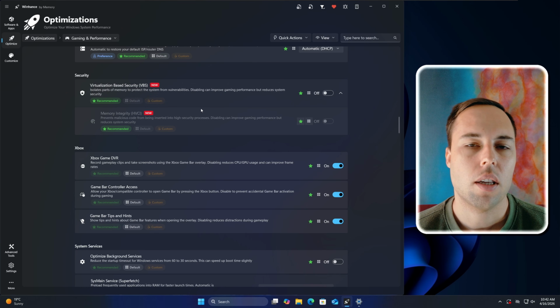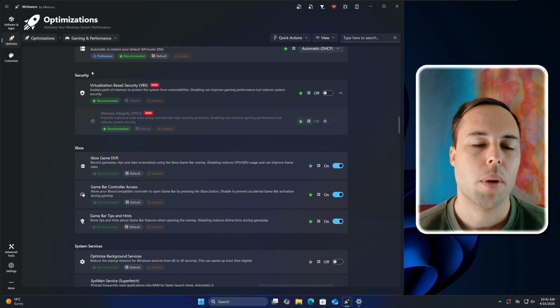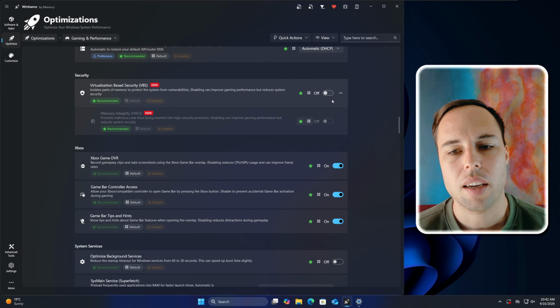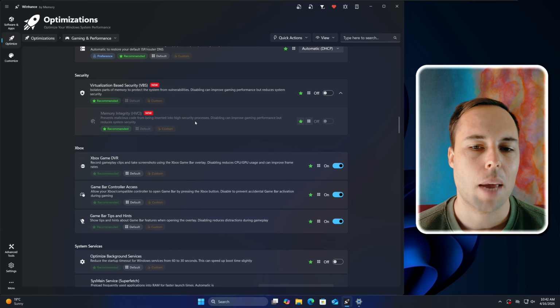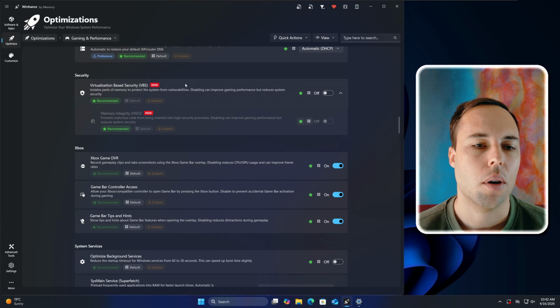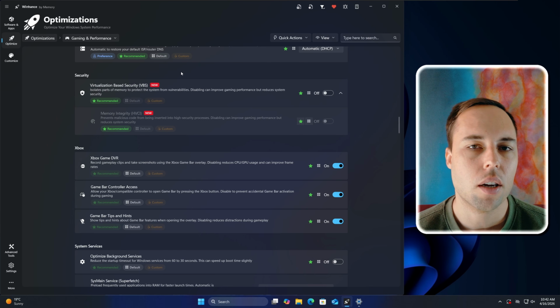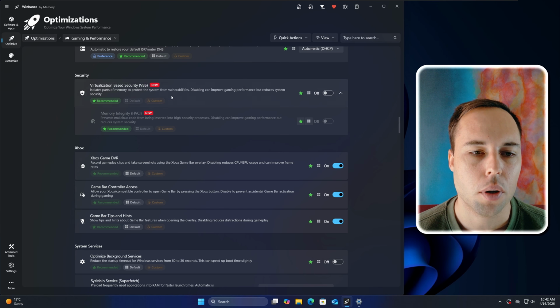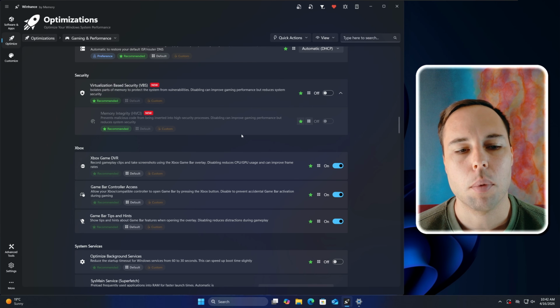Do research on these settings if you're not sure what they do, because they're added to the gaming and performance section of WinHance. The recommended values for these settings are off because it relates to gaming and performance on your computer and not security. So keep that in mind. If you're more security conscious and you don't play games on your computer, then you should just enable these settings.